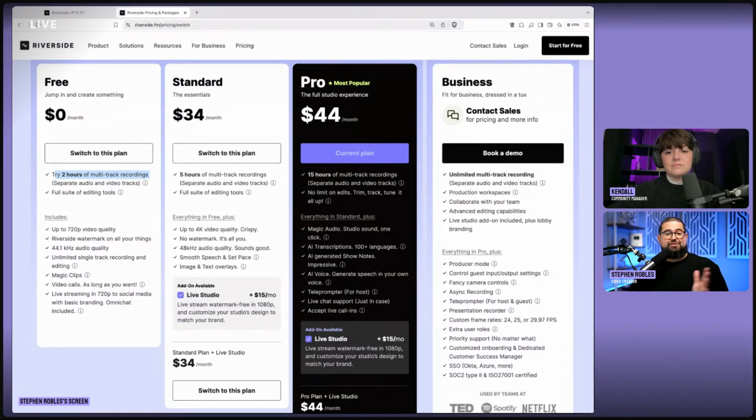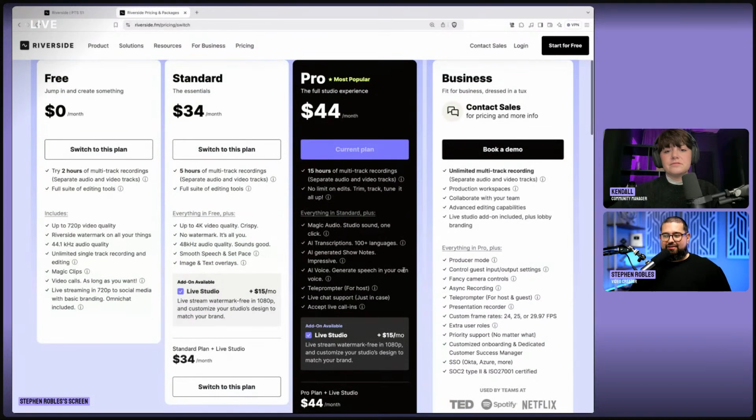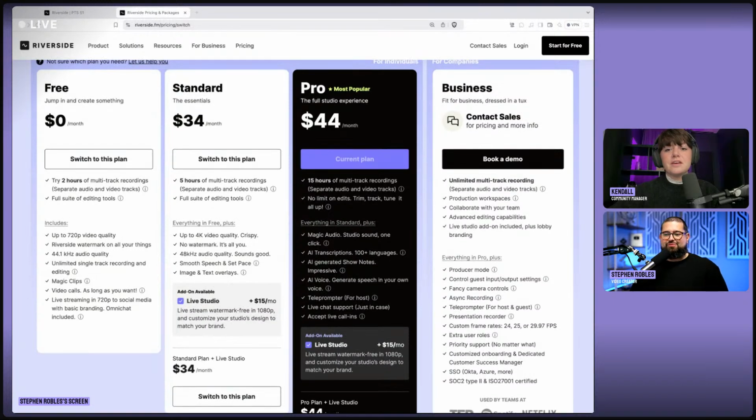And so if you're great just recording and using our editor, you can do that in the free plan, and you get magic clips on that free plan as well. And then you'll kind of see the differences in the standard and pro. Things like 4K quality starts at the standard and no watermark. And when you go all the way up to pro is when you get some of the AI features like magic audio, where you can get the full generated show notes and transcriptions downloaded, that teleprompter feature, and all of that.